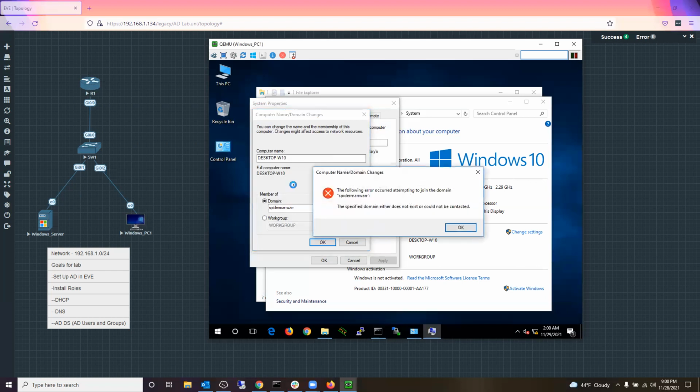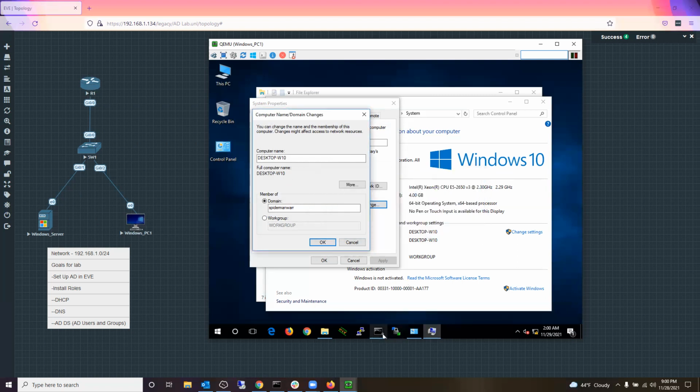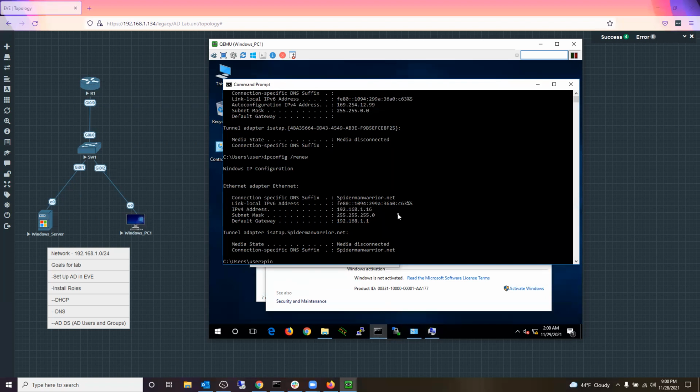I would create the DC like you're doing now, do your DNS server, add a PC, and just move it to different OUs and push group policies, whatever you're testing for. But no, what you guys are doing now is good.